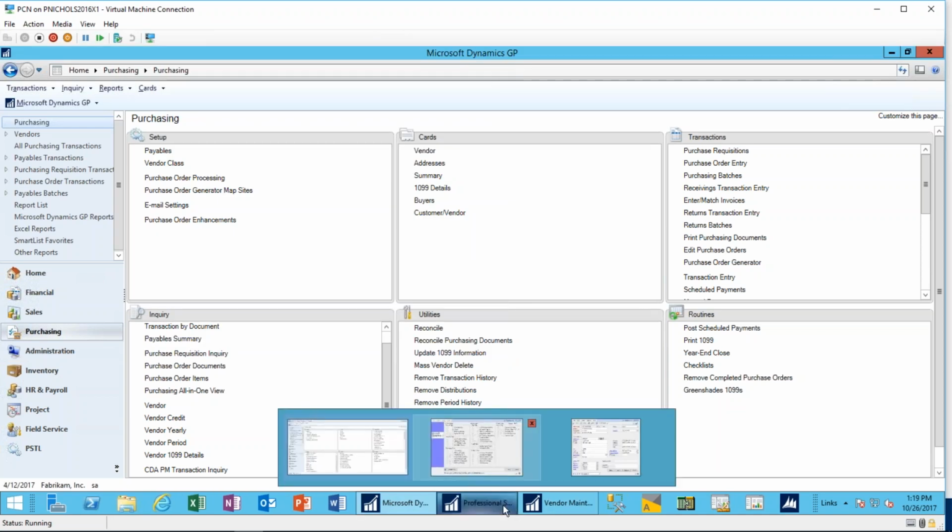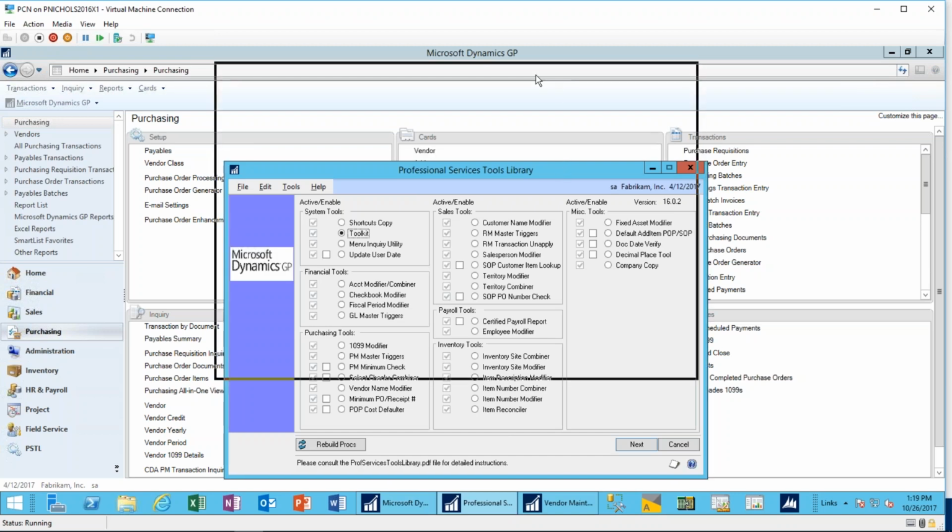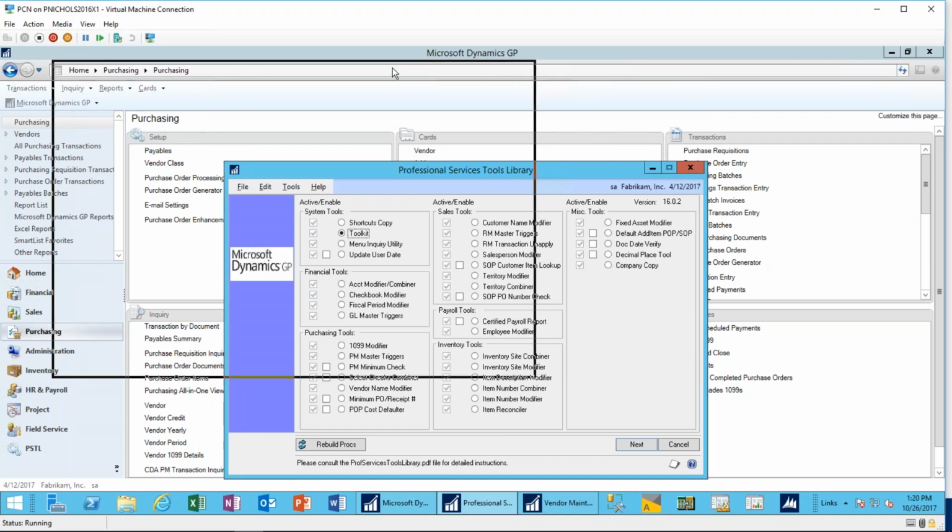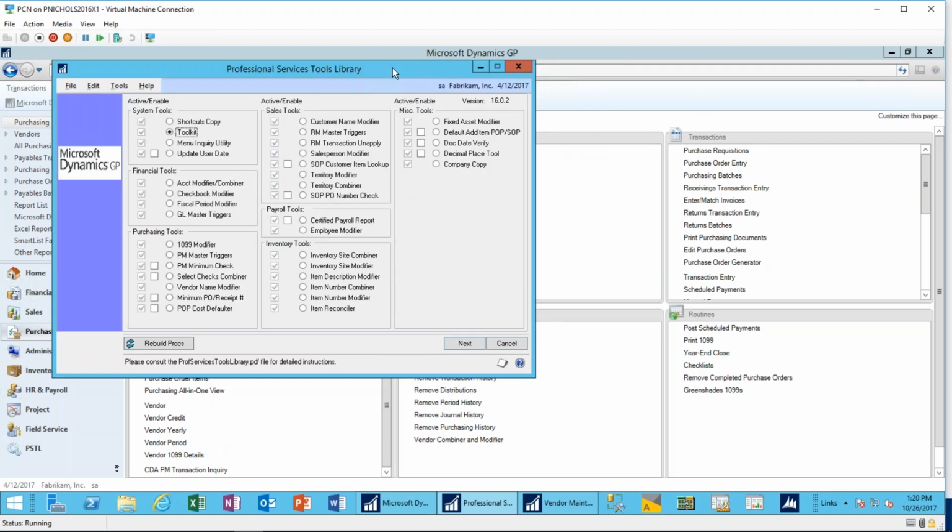Now let's look at another one. I want to pull up now. I want to go to the Pistol tool and look at that real quick. Okay. Now this Pistol tool allows you to, of course, do your 1099 modifications.